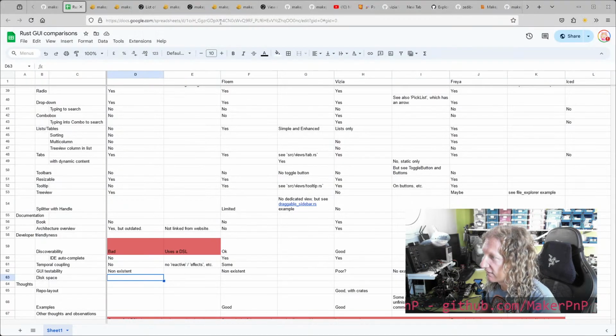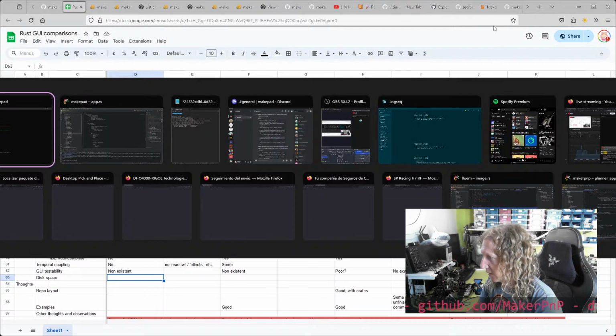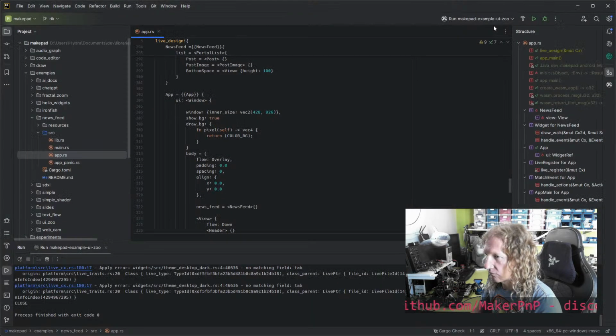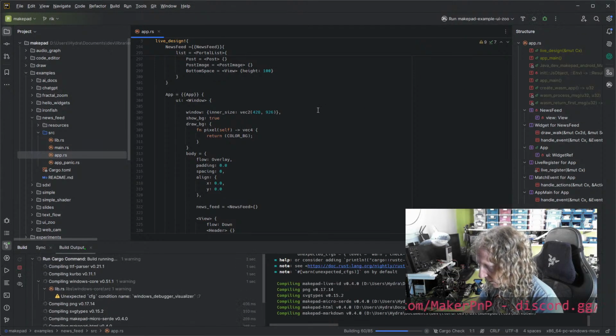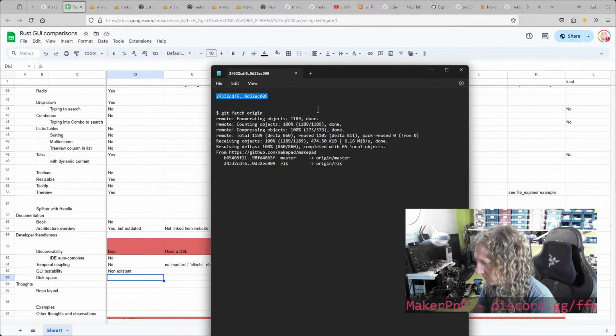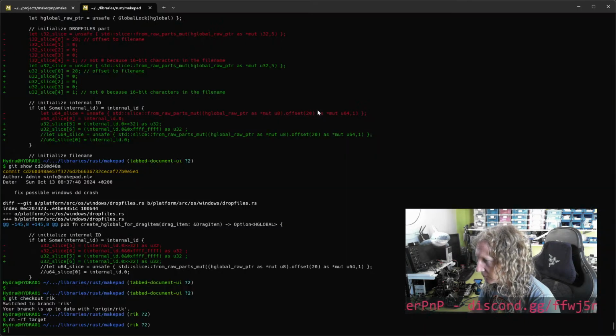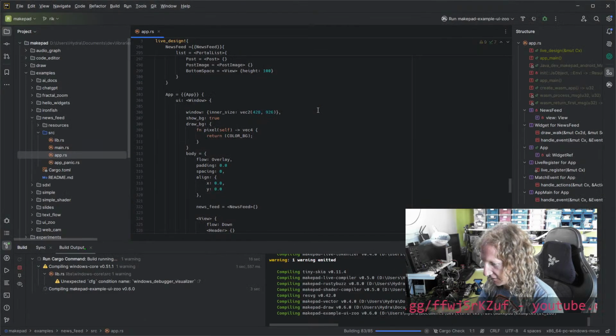Okay, this was an interesting one. We're going to run the UI zoo, and we're going to go du -h max depth 1. I'm going to wait for this to finish.